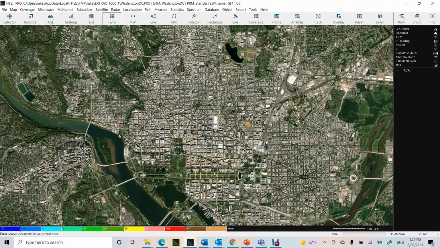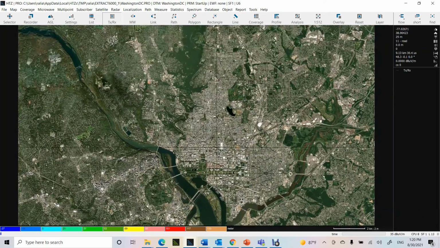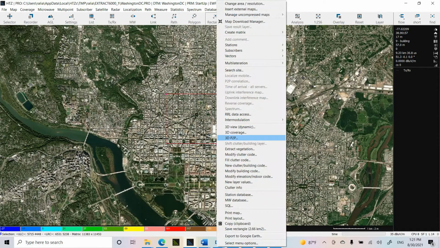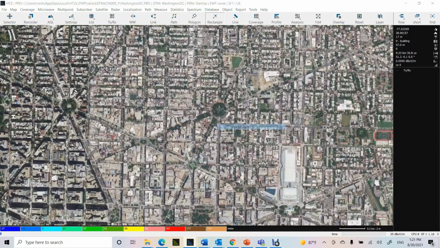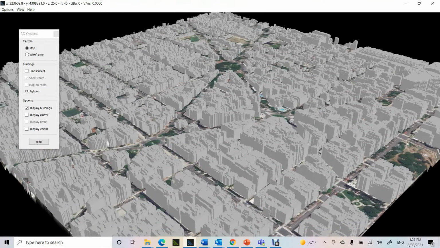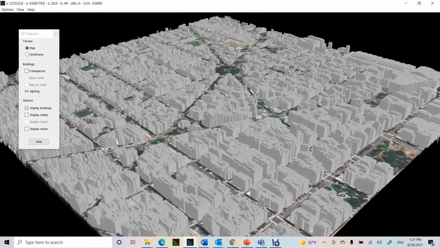So let's say for any area in this project, you want to access the 3D view of that location. You can just select the rectangle again and then draw a rectangle around the area of your interest where you want to see it in 3D view. You see that you have an option to choose 3D view dynamic, and then you say OK. The tool will build a 3D view of the area that you just created.